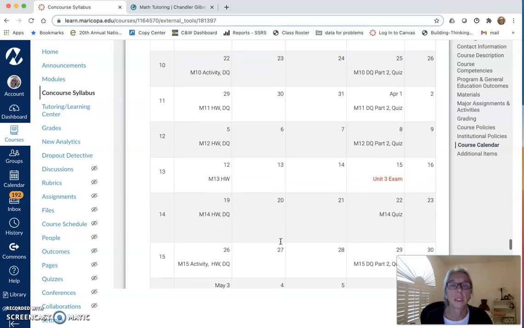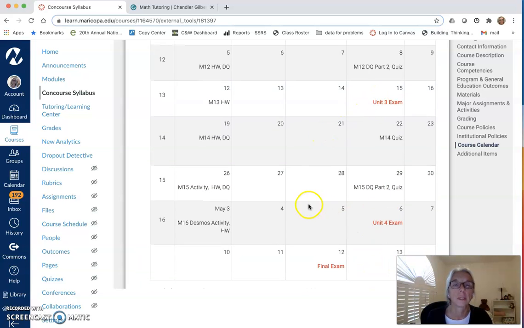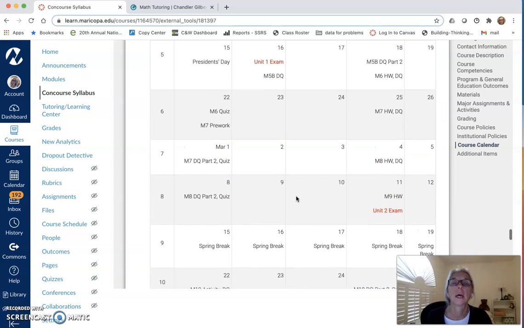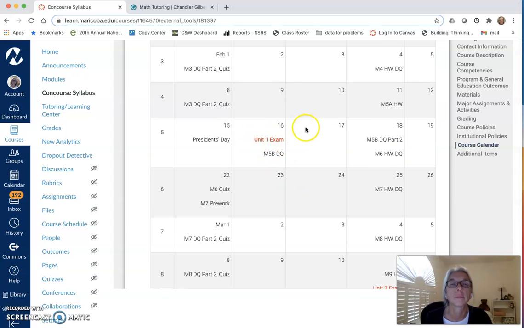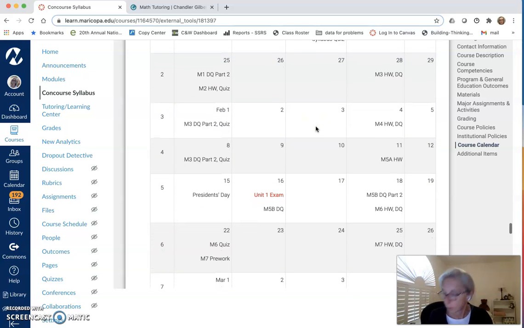And then finally, when we get down here to the bottom, the final exam is on Wednesday the 12th. It is not on a Monday or Thursday. It's on Wednesday the 12th. So you might want to come into here and make sure you are marking down the exam days and those odd days when something is due on a date other than a Monday or a Thursday.